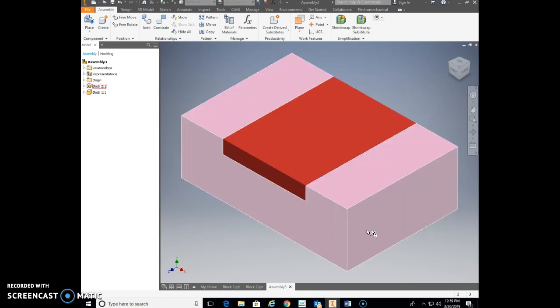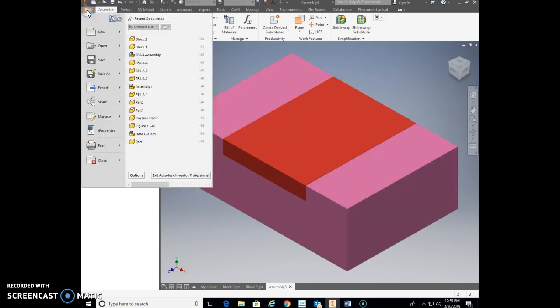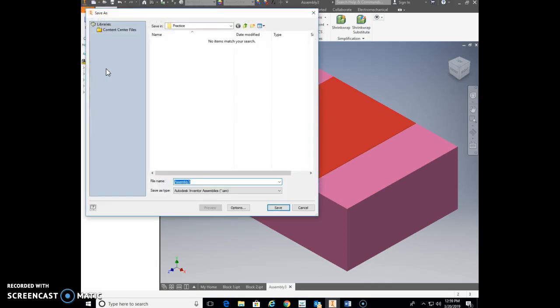All right. So now with that, you are going to save that. So go to File and Save. Now you might think, what? None of my other drawings are there. Actually, they are. This just happens to be your first assembly you've saved. So we're just going to call this Block Assembly.